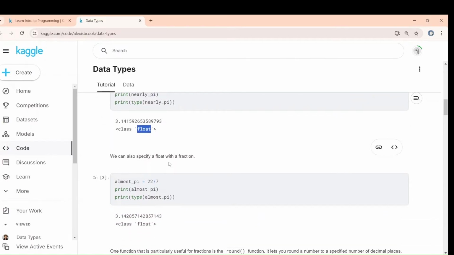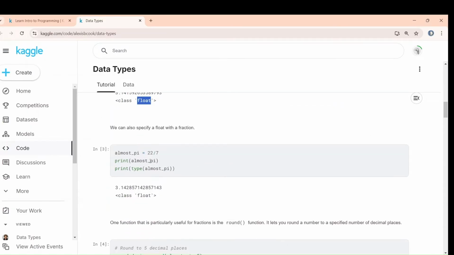Now we can also specify a float with a fraction. If I write 22 divided by 7, then also Python will understand, because it will divide and see that there is a fraction. So it will treat it as a float.